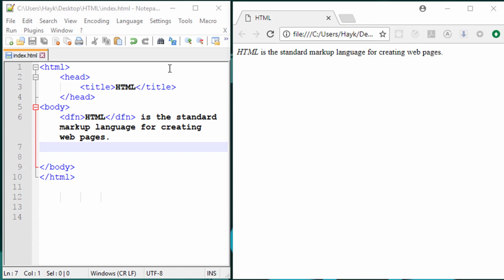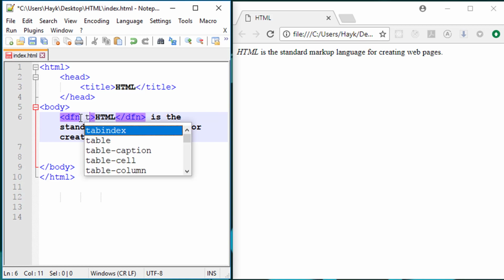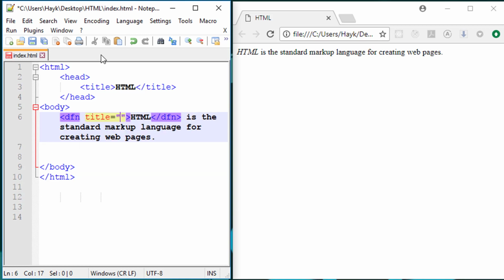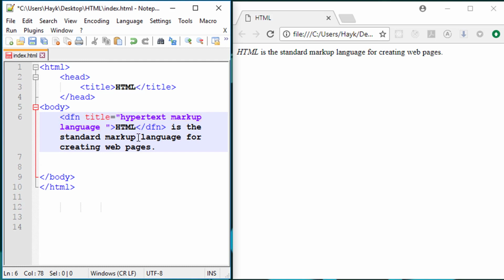Besides, we can add title attribute within DFN tag. Write within angle brackets title, then something that will describe the DFN. For example, we can write hypertext markup language. As you remember from the previous lessons, the title attribute specifies extra information about an element. Information is most often shown as a tooltip text when the mouse moves over the element. In this case, it is written hypertext markup language.